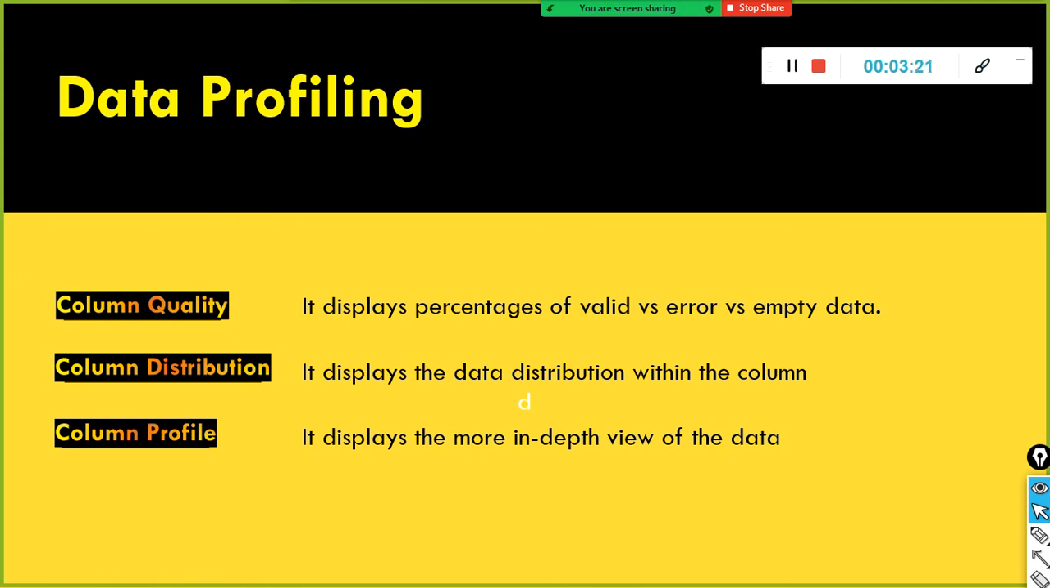And we have something called column distribution. It displays the data distribution within the column, and it also gives us an idea about how many distinct and unique values are in the columns. Now the question is, what is a distinct value and what is a unique value? We will take a look at that a little later. And the next one is column profile. The column profile gives us a more in-depth overview of the columns, including the count of rows, and if there were errors while importing the data in the specific column, it will show all of that. You can also check the number of empty rows with the help of the column profile.